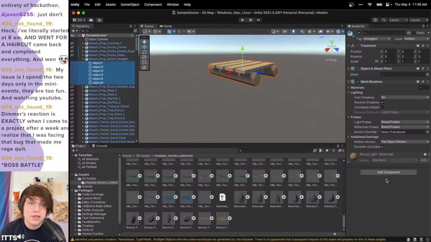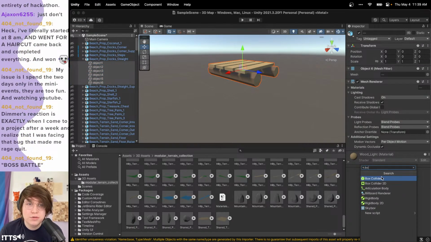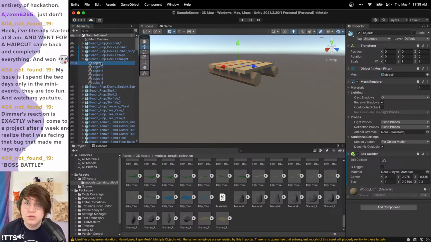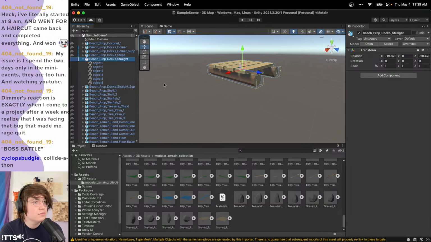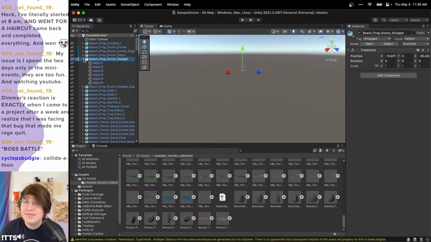Great. All of these look like they should work with box colliders. Hey, look at that. We have colliders. Collidathon. Oh my goodness.